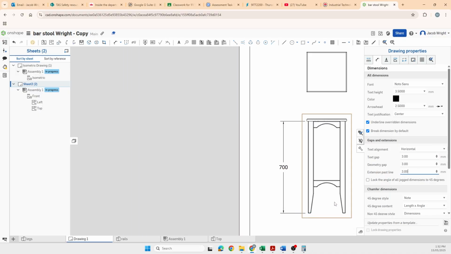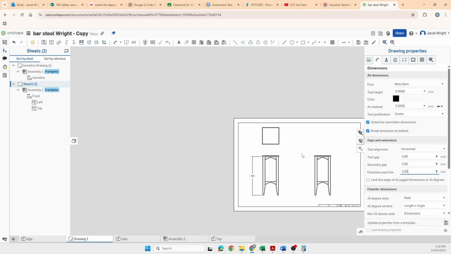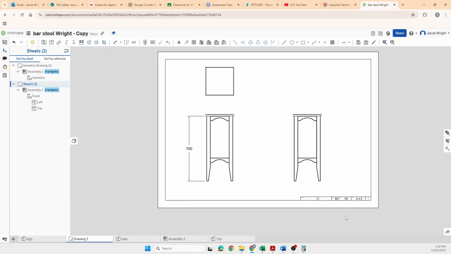Okay, so the aesthetics of this are really completely up to you. You don't have to change all of these, but depending on how you want your drawing to look, there's some little settings that you can change to make things look a little bit more professional, a little neater, and a little easier to distinguish between what are dimension lines and what are lines on the actual project. So to close that menu, we can just hit that spanner again, and it takes us back.